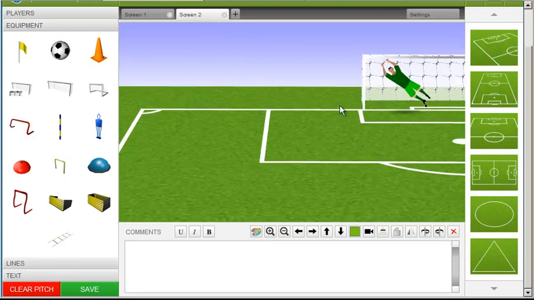Our third example shows a goalkeeper. Drag the goalkeeper, diving for a save, onto the pitch and then drag a ball onto the touchline in the goal mouth. Use the highlighted circle to guide the position. Then elevate the ball.